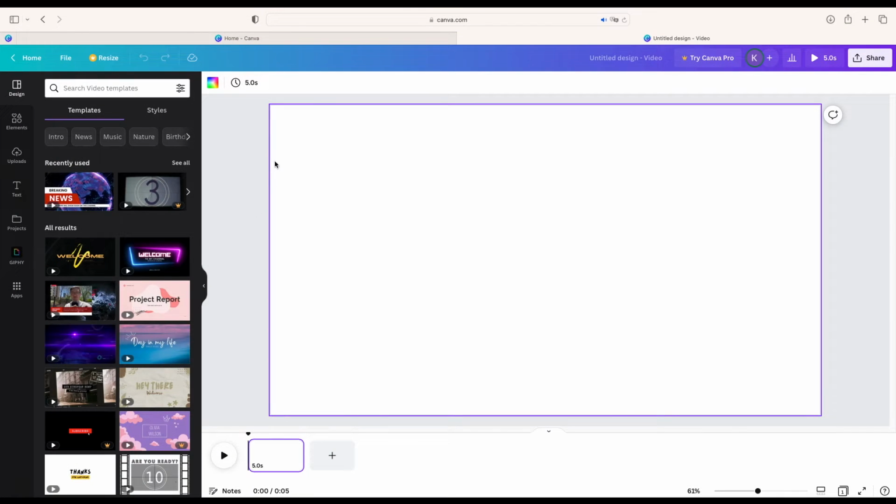So when you're in here, it shows you up here the timing, and what you can do to make it longer is you can drag it. So now you can see that it's 29 seconds long. Drag it to make it shorter. To add a new one, you click here, add page.